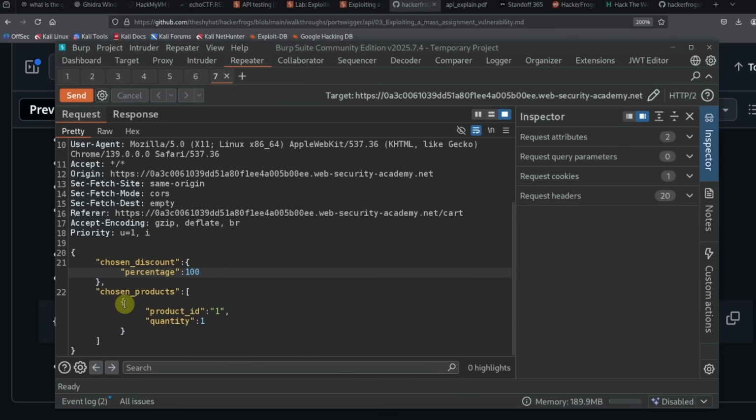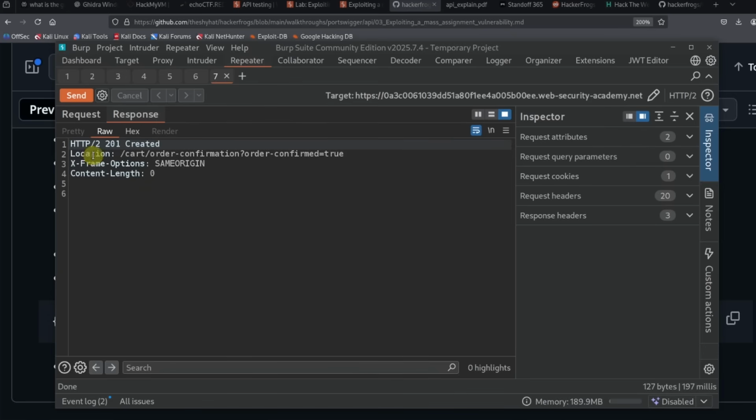The product is going to remain the same. And I think this is all we need to do. We'll send this request off, and then we see 201 Created. So we should have purchased the jacket.